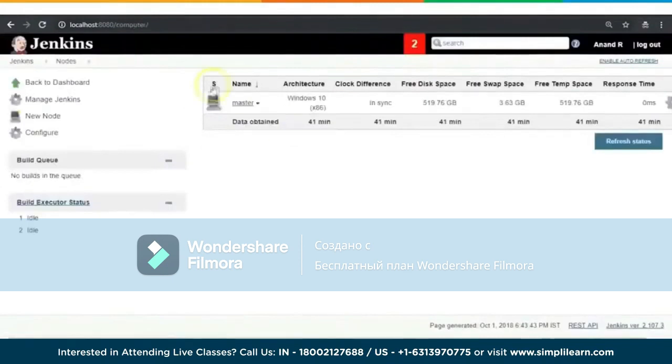I'll go to manage nodes. If you see here, there's only one master. Let me provision a new node. This is the way in which you bring up a new node. You have to configure it on the server. Jenkins puts in some security around this particular agent and lets you know how to launch it so that it can connect to your Jenkins master.